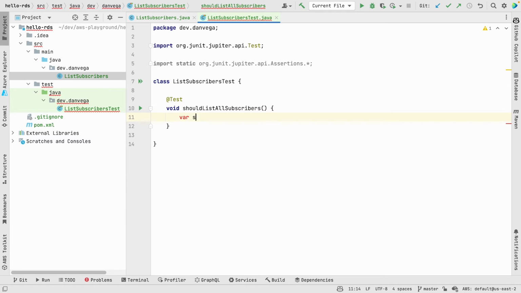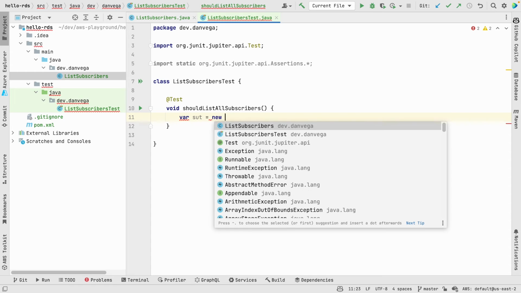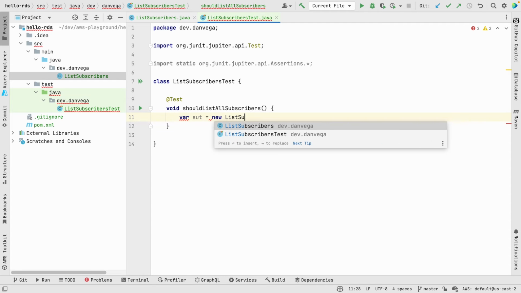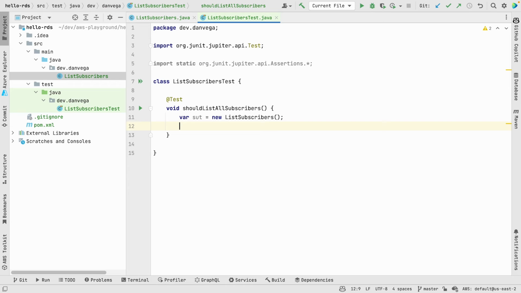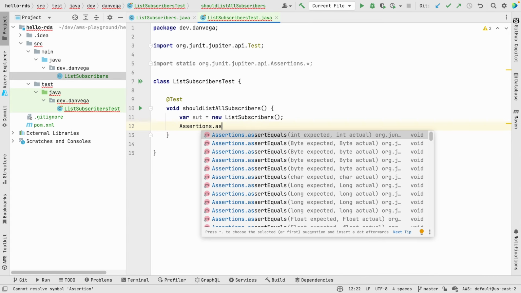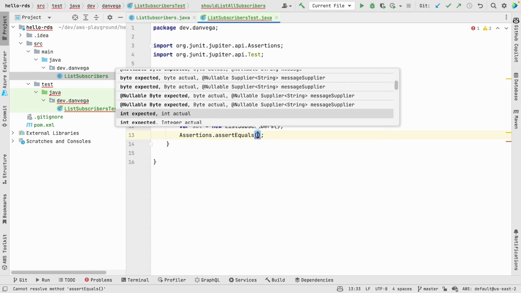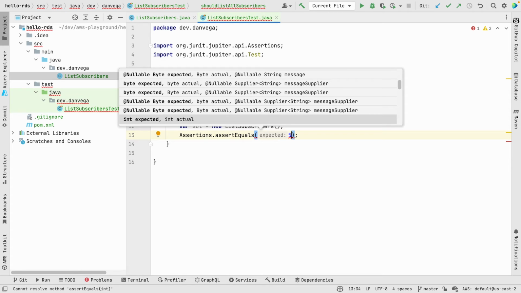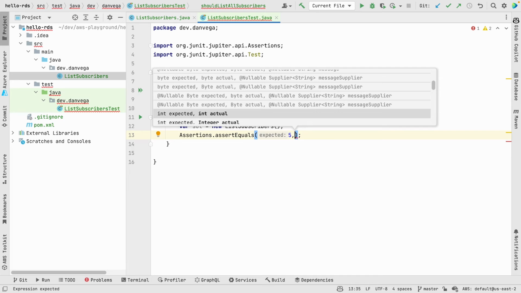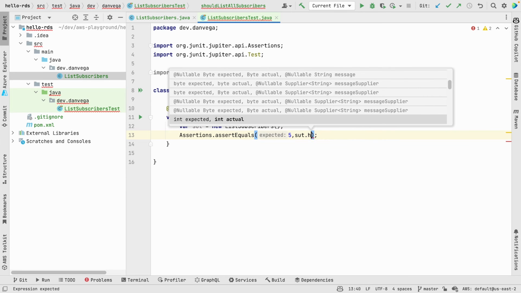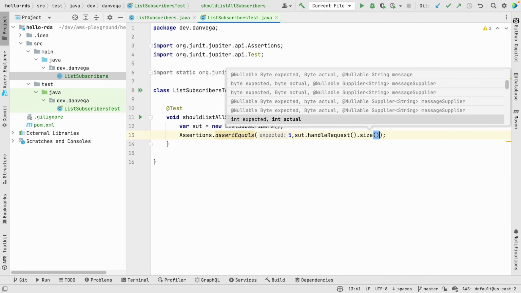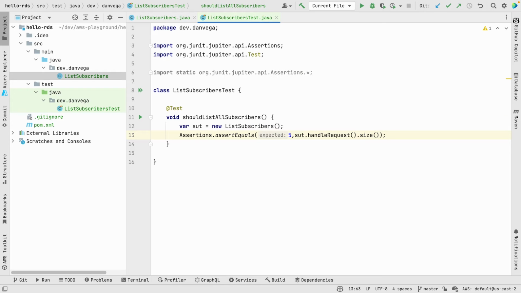So our system under test is going to be the new, what do we call this? List subscribers. So that's our system under test. What I want to find out is, let's assert equals. We should have 5 records that come back. And so what I want to do is that system under test handle request, that the size that is returned from that should be 5.